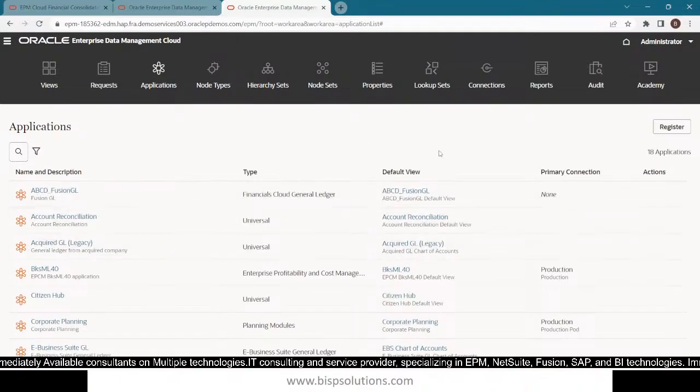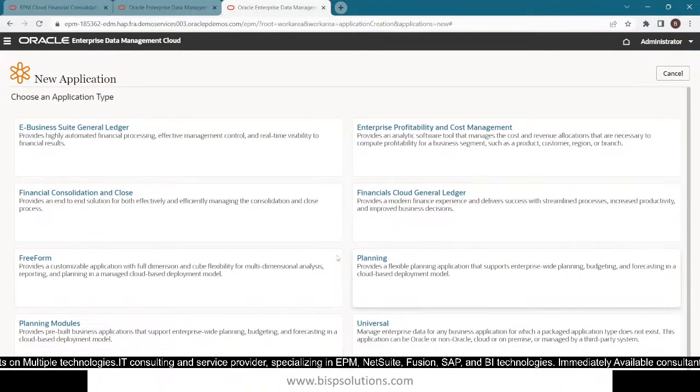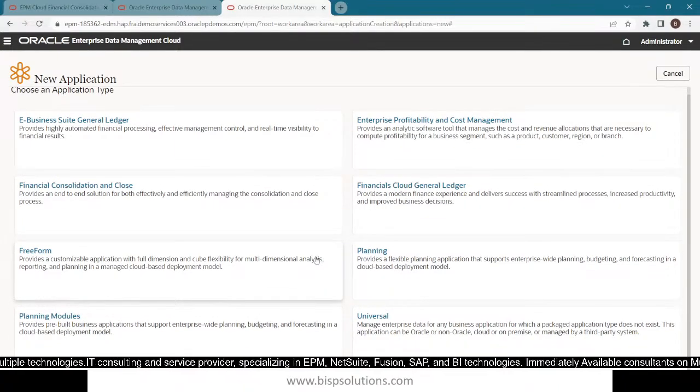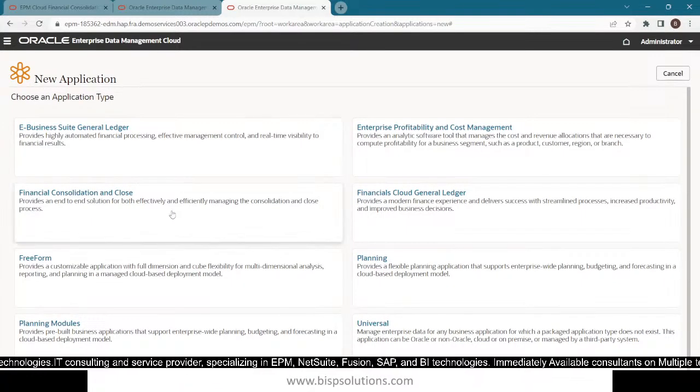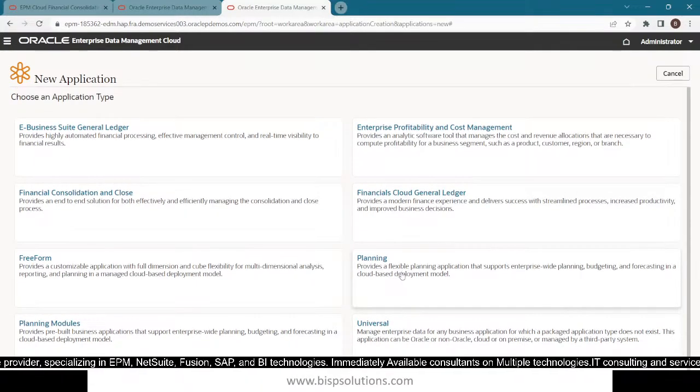Okay, and we have this option as register, so we have to click on that, and you can see that we have various applications to choose as the application type. We are going to register Financial Consolidation and Close, that is FCC's application. So I will choose that, and for any custom application we have to use the universal option. Suppose we are registering a planning application, we have to choose accordingly. You can see we have various other Oracle products also.